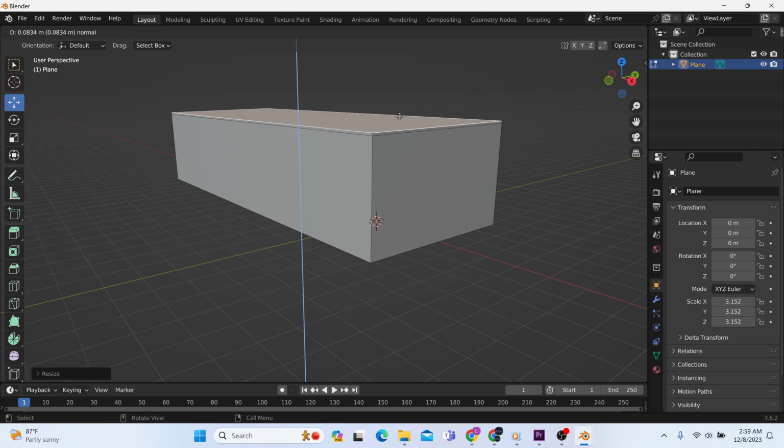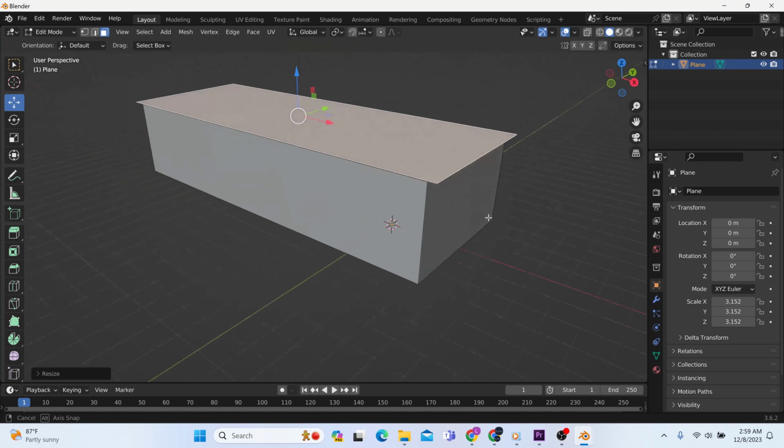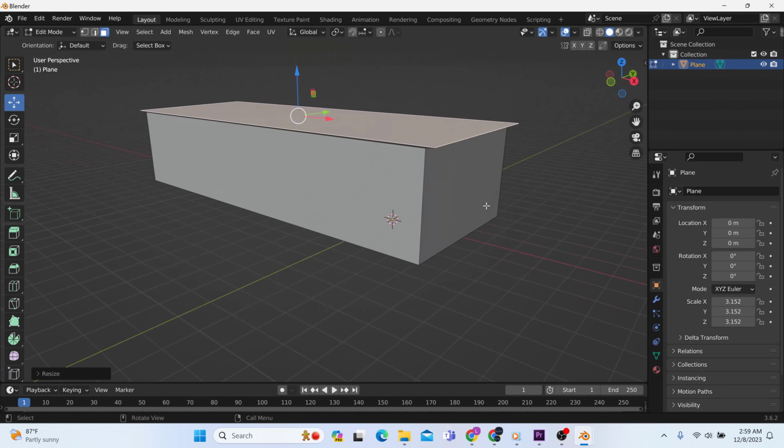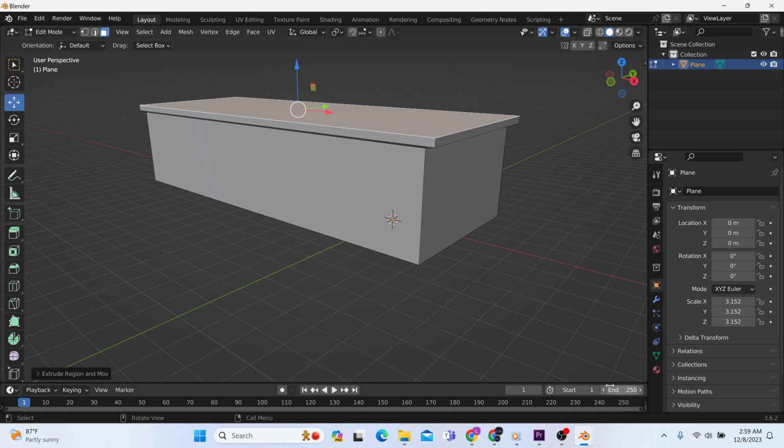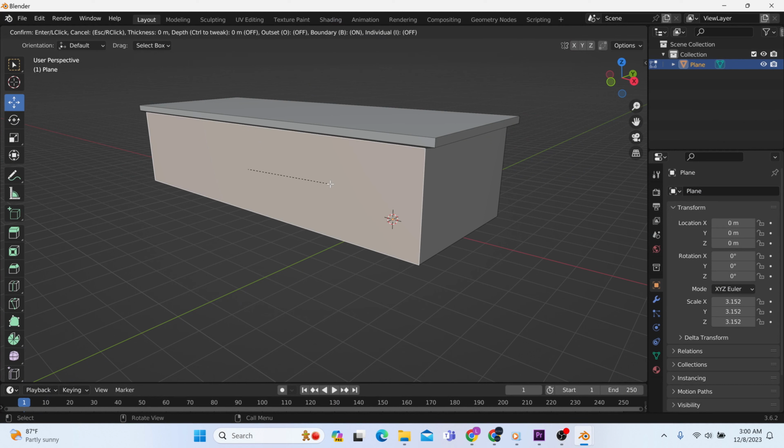After the extrusion, you make this selection and you click S to scale it wide. Thereafter, you extrude once more, and finally, you click on this face and you extrude it in. There you go. Finally, you have your table.